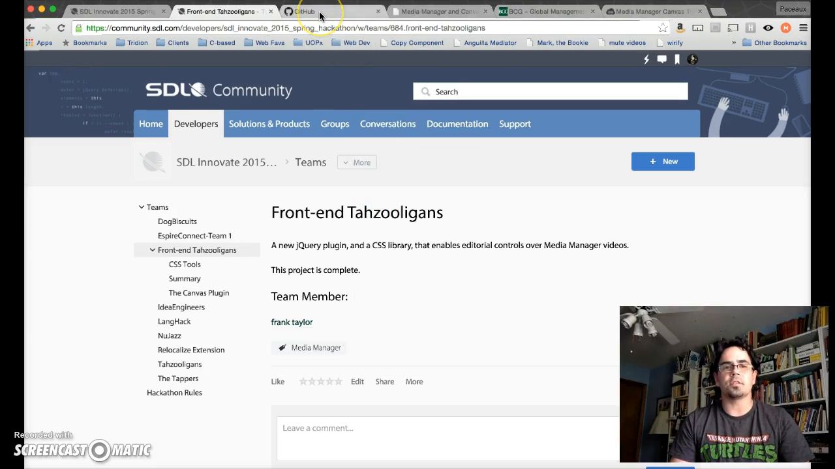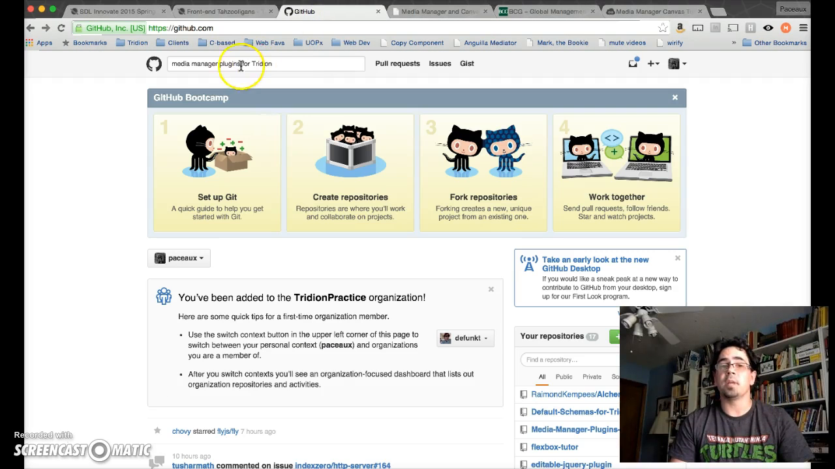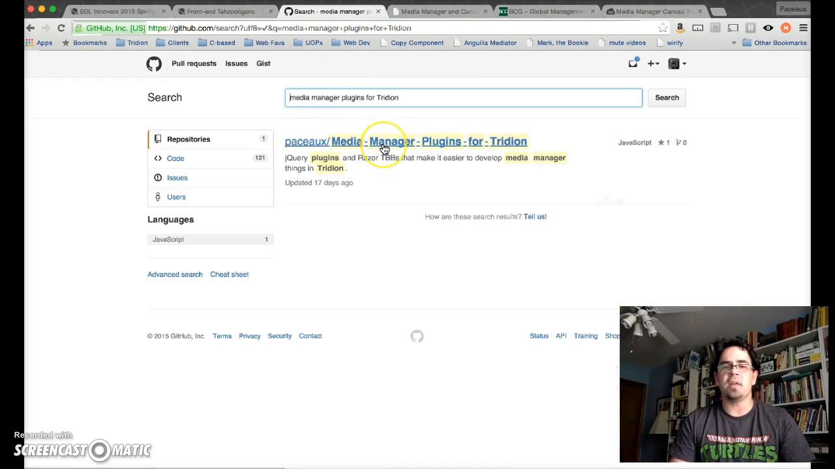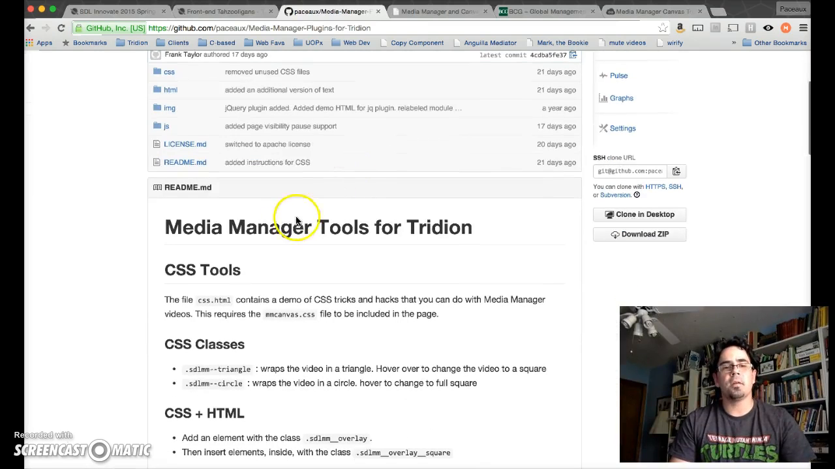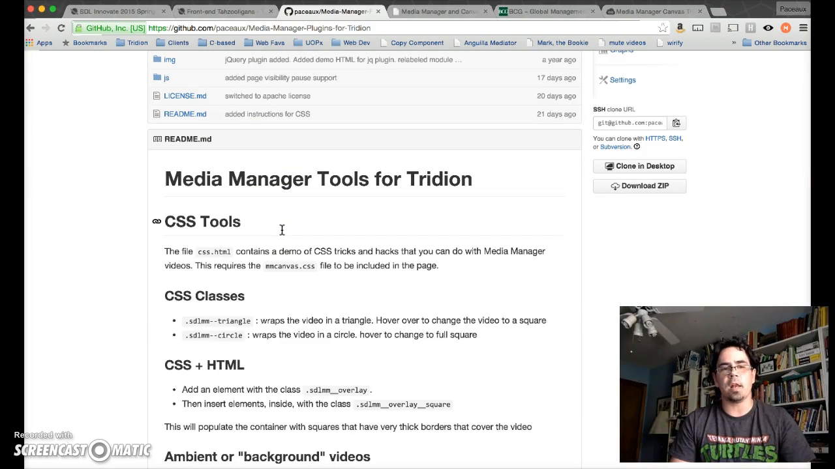You can access the code for that and use it yourself by going to github.com. When you go to GitHub, just search for Media Manager plugins for Tritium. When you do that, what you'll see is my repository listed first, and that'll be Media Manager plugins for Tritium. Once you're there, that README will explain what's available to you.